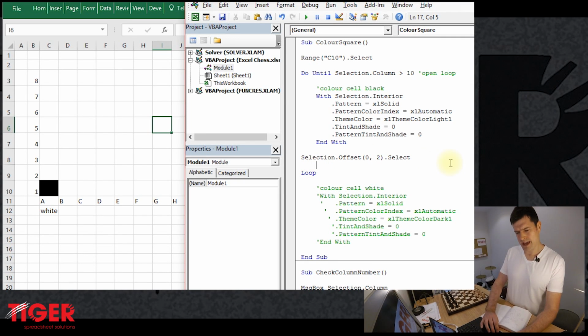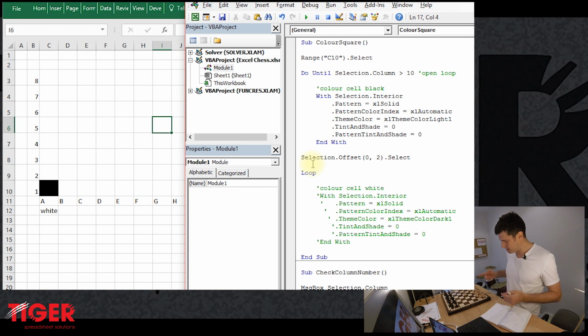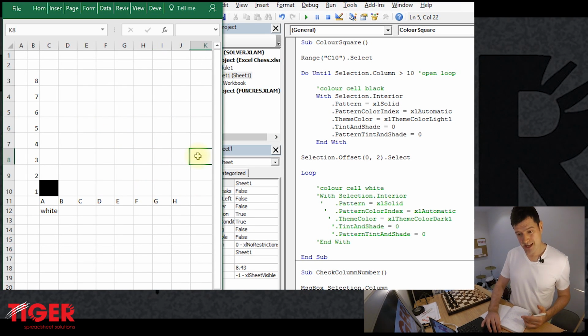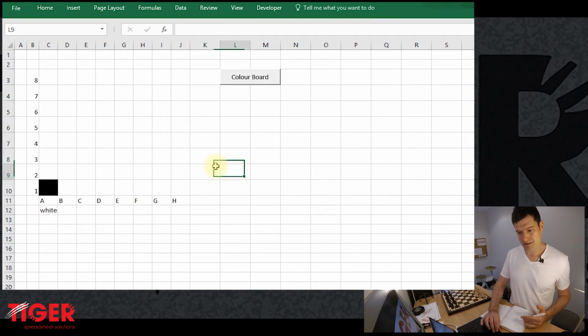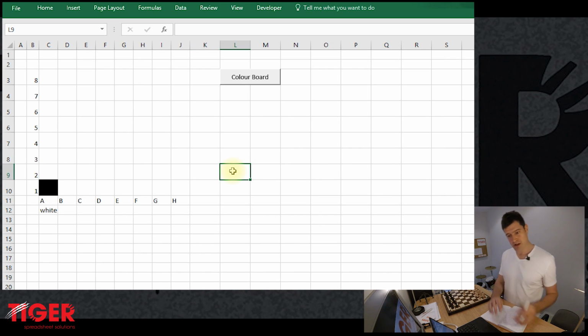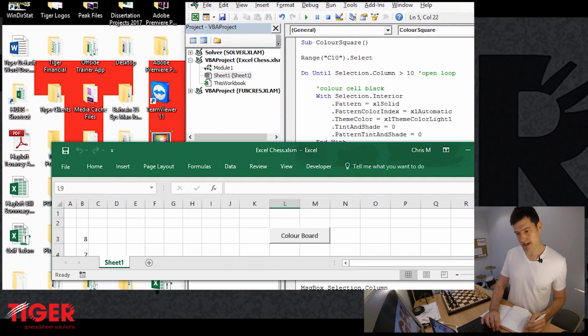There we go. Okay. So this command, selection.offset(0, 2).select, it's simply going to select, we're going to start on A1, then it's going to move across to column C, to column E, talking about the chessboard coordinates as well, until the column number is more than 10. When is the column number more than 10? Well, if it gets to column K, if it gets to column L, the column number is going to be more than 10, so it's going to stop the loop right there.